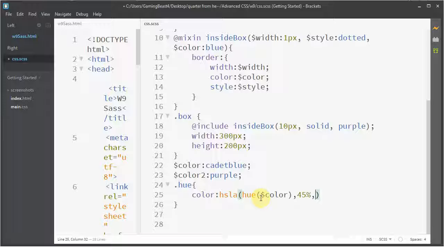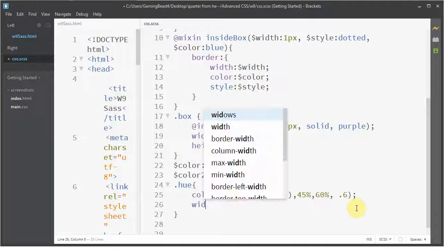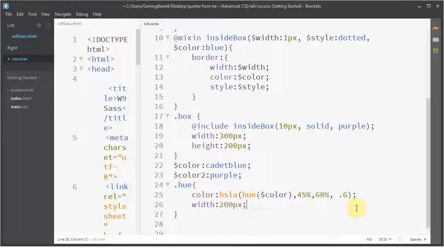Okay, then it wants to know, oh, sorry, that was the saturation value. Saturation, then it wants to know lightness. So I'll say 60%. And then the alpha is a 0 to 1 value. So 0 is completely invisible, 1 is totally seen. So I'll say 0.6. Why not? Okay, and then I can save that. And also I'm just going to throw in a width of 200 pixels, height of, I don't know, 60. Okay, we'll save that for now.